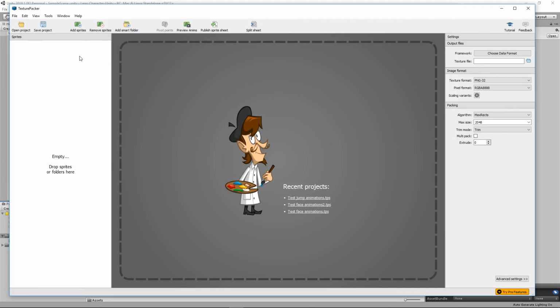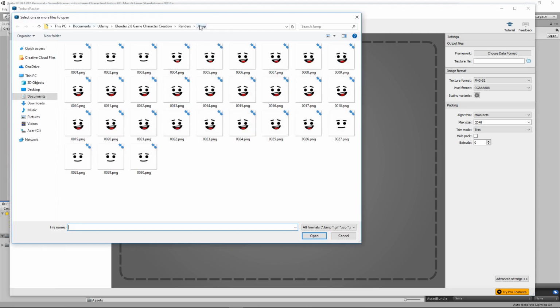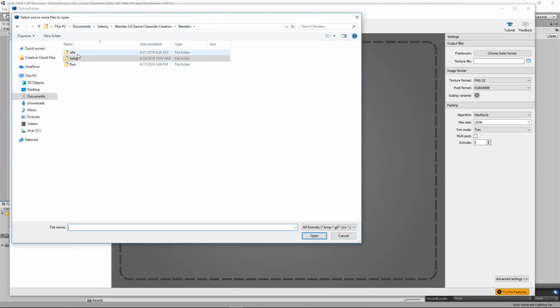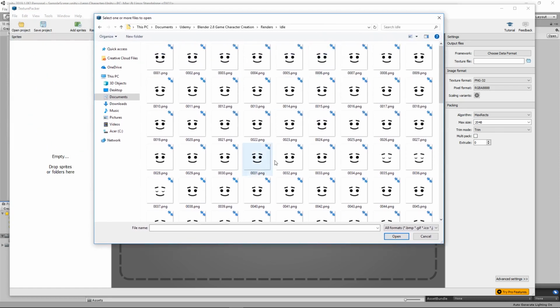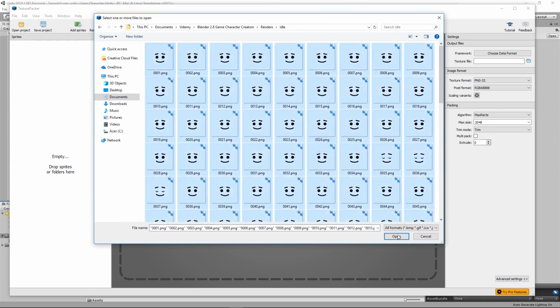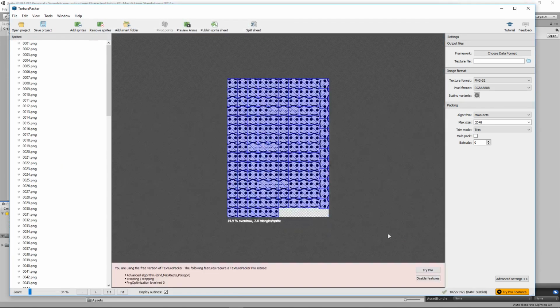So let's come up here to add sprites. And here's our jump. Let's begin with that idle. Let's go in here. And here's all of our frames for our idle. To select all of them, I'm just going to press Control A and then click Open. And here are all of our frames.